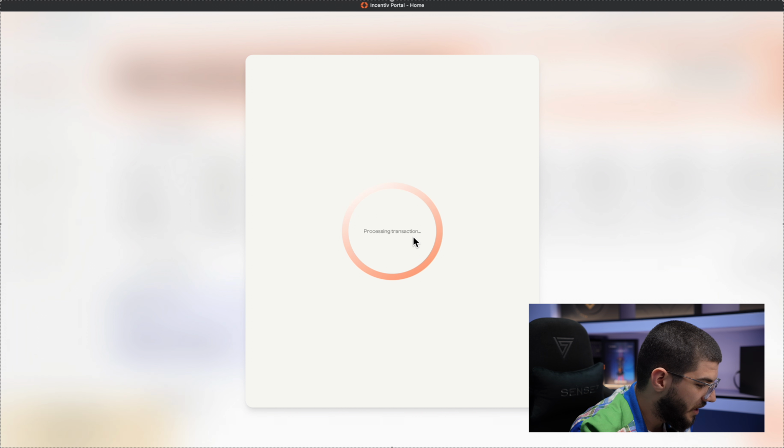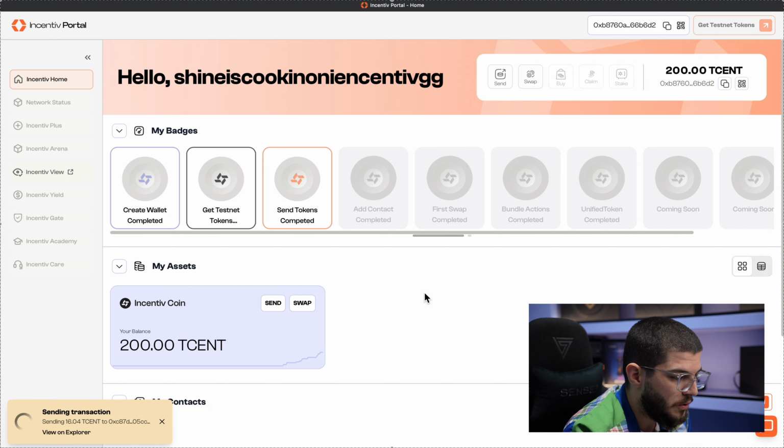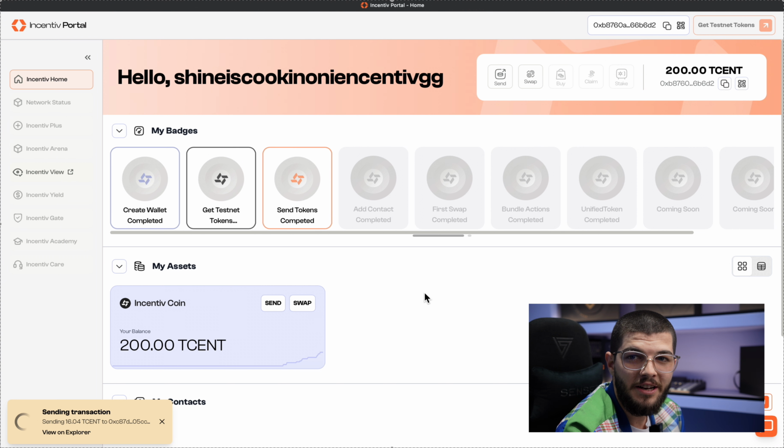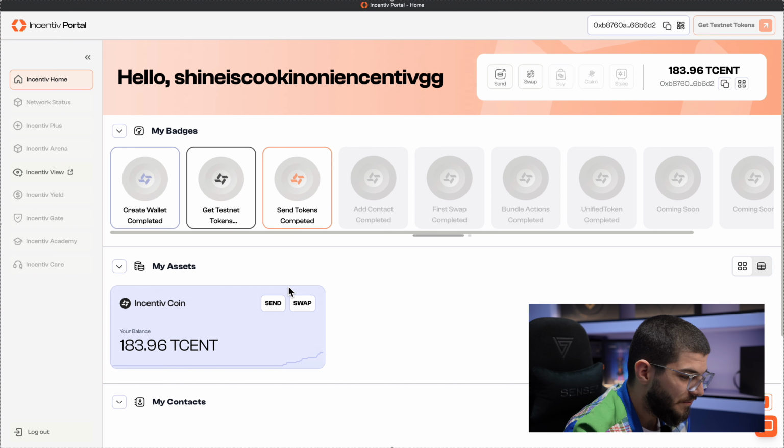Let's move to the, okay. Now the Explorer is calculating the transaction and sending it over. So it is this easy to complete this whole feature of sending a transaction. Here, as you guys can also see, I received the badge for send tokens completed, and that's it.